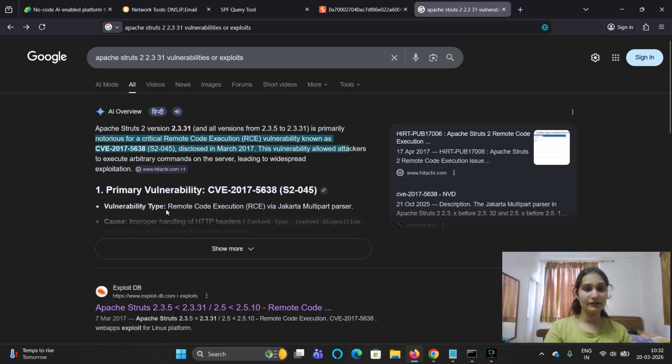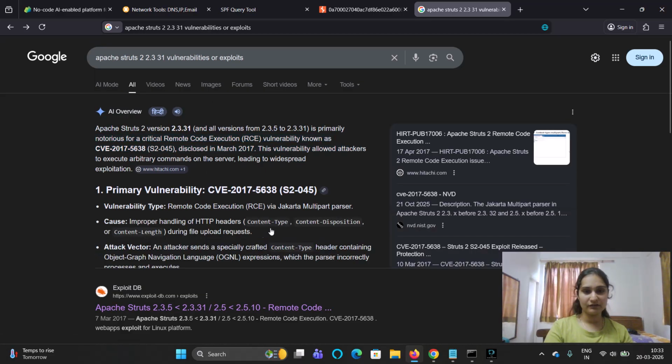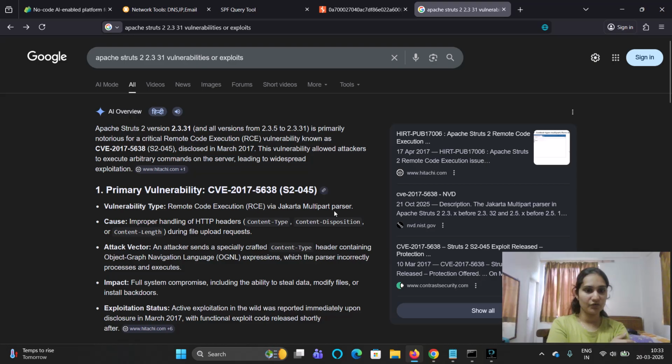You can see the vulnerability type, remote code execution via the Jakarta multipart parser, caused by improper handling of HTTP headers. You can see over here content disposition and everything. We did it via the URL itself, guys. But there comes a situation where you can also try to do it using Burp Suite. But the easiest way I have shown you, so you can do it this way as well.